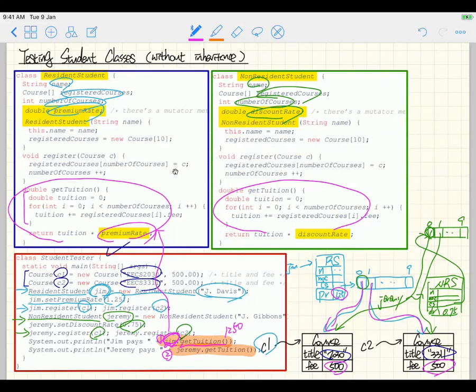Okay, let's see very quickly for Jeremy. For Jeremy, it's going to be the same. Now, we also seem to be calling the same method. But which version are we calling? The left or the right? The right, right? Exactly. So that means this get tuition over here, Jeremy is of type non-resident student, so calling this version over here. That means this part of the code is going to be almost the same as before.